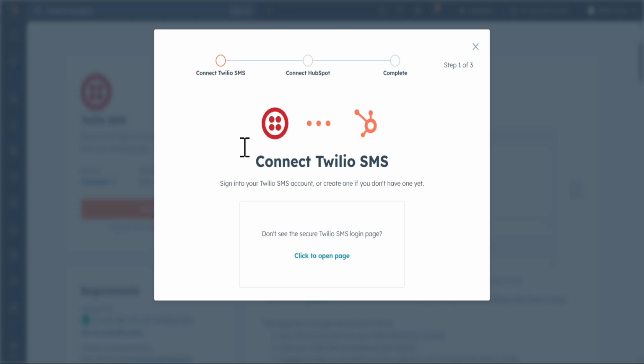If you manage multiple portals, double-check you're selecting the one where you intend to use SMS. You'll see a permissions screen outlining what the Twilio SMS app needs to read and write inside HubSpot. Review these carefully, check the agreement box to confirm you understand the access being granted, and proceed. Finally, click Connect App to complete the authorization.